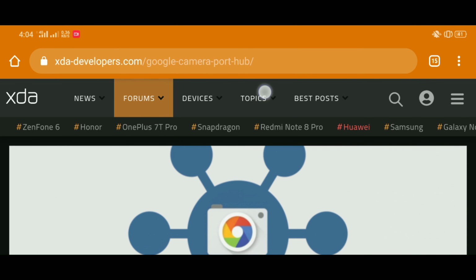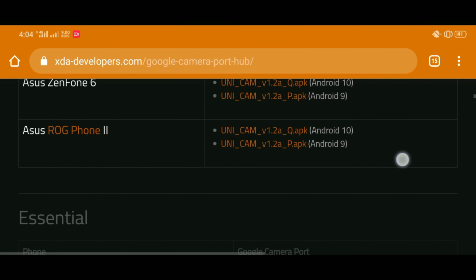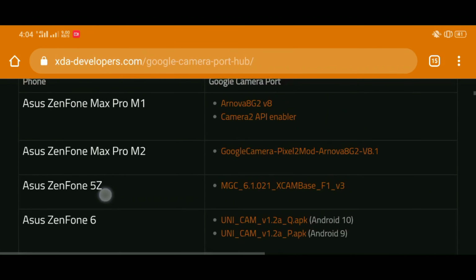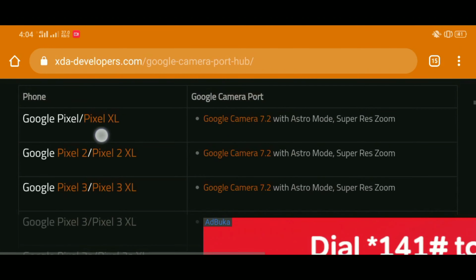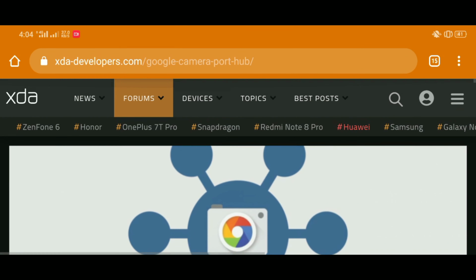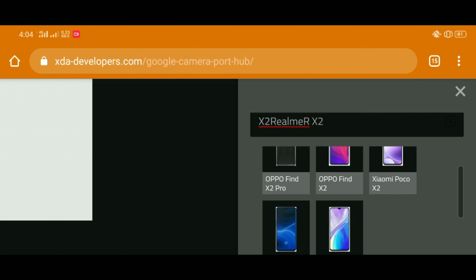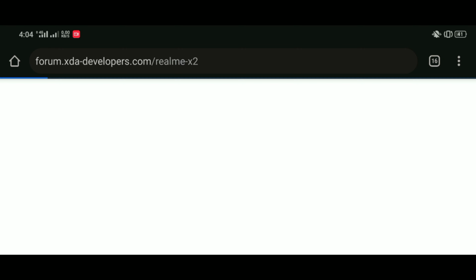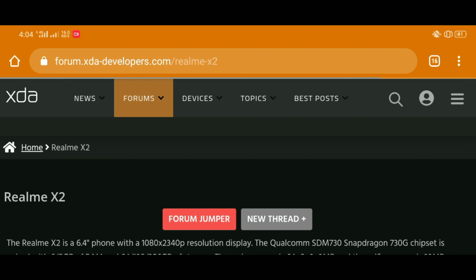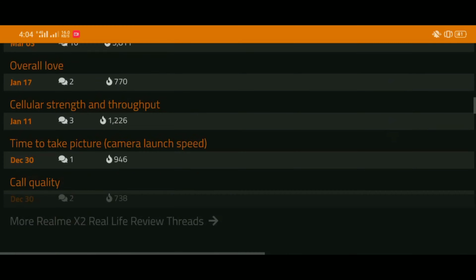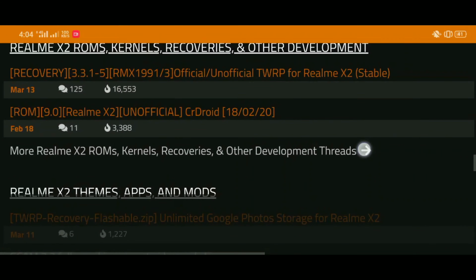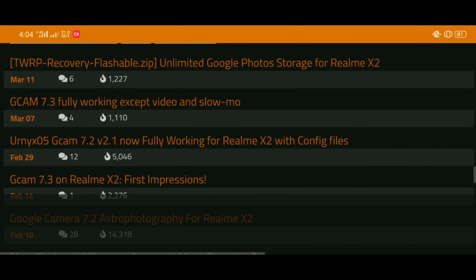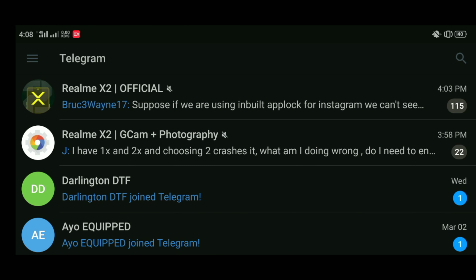The next place is XDA. This one, I'm a senior member of XDA developers. I can tell you for sure that this is the place to go. XDA.com, Google Camera Port, and then look for your device. If you can't find it, just go to XDA and then go to the search and then type in your device name or something similar to your device name. You will see your device, and then it pops out. Just scroll down to the subheadings and you will see apps and themes, and then you now go in and mods. You see a lot of Gcam 7.3, 7.2, a whole lot of stuff are here for your particular device.